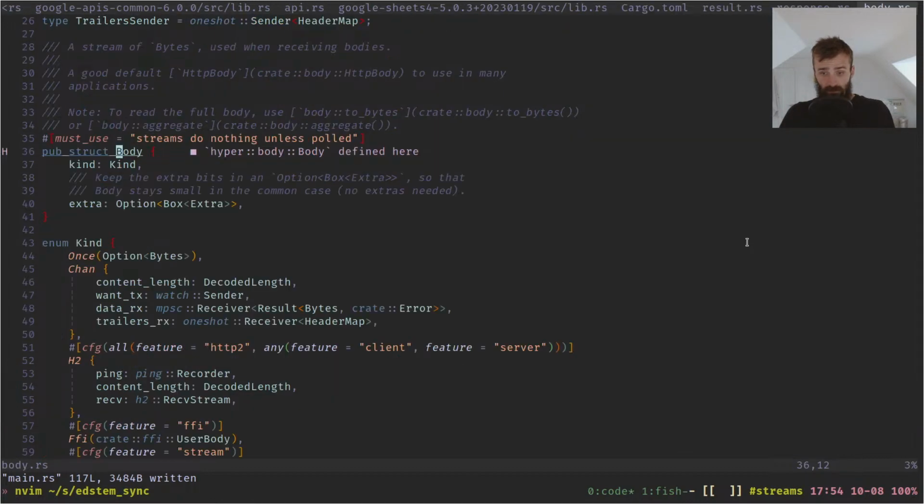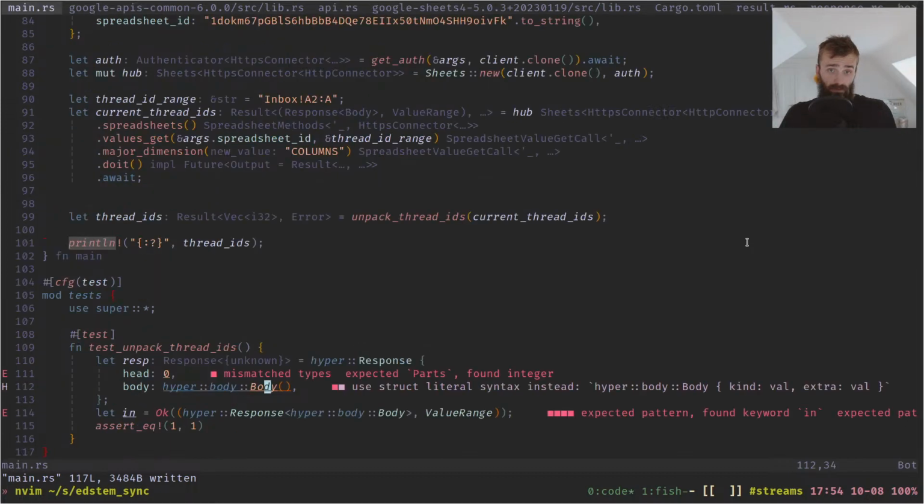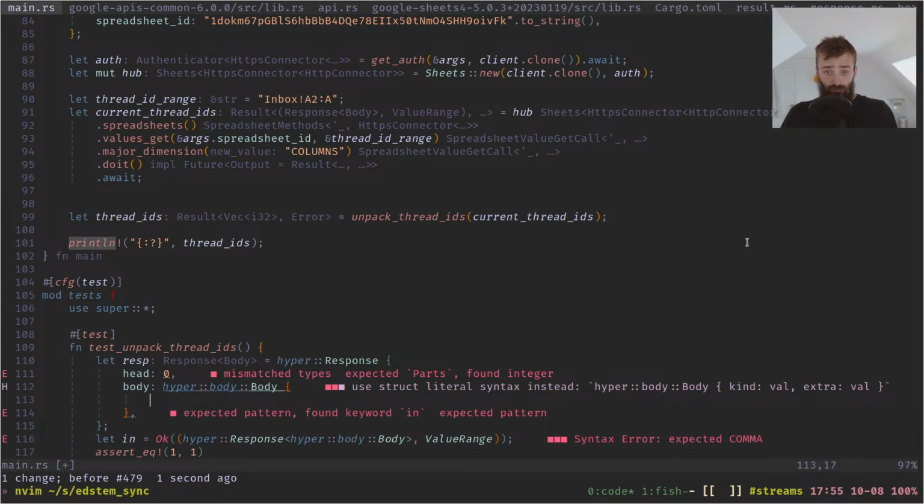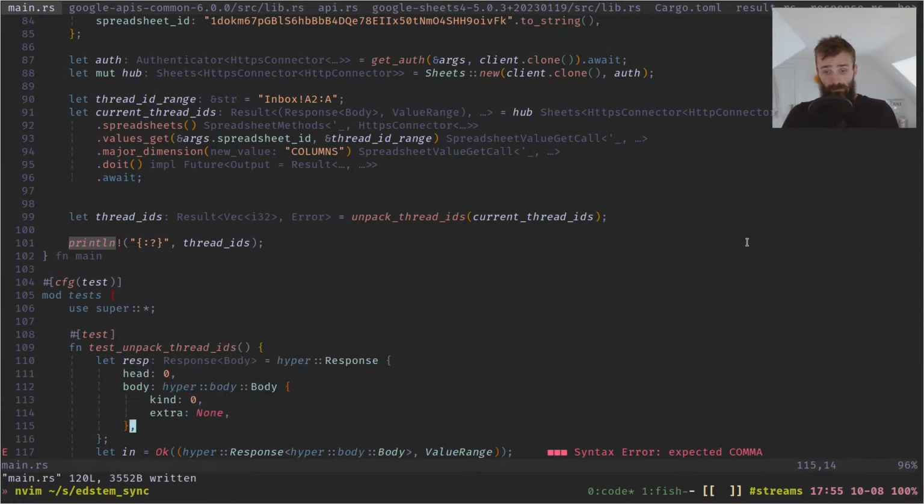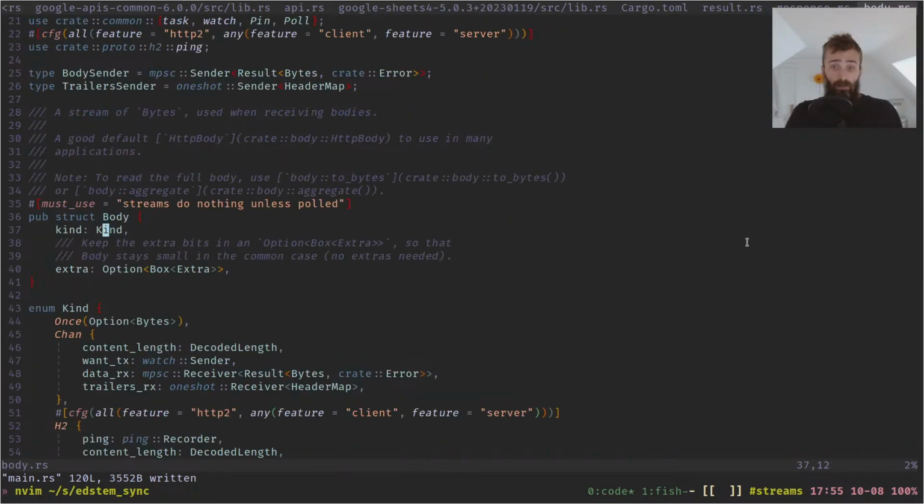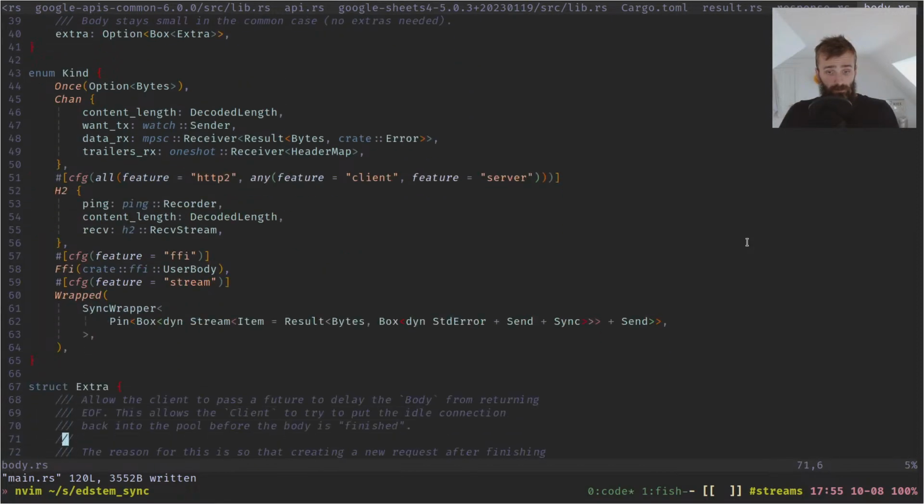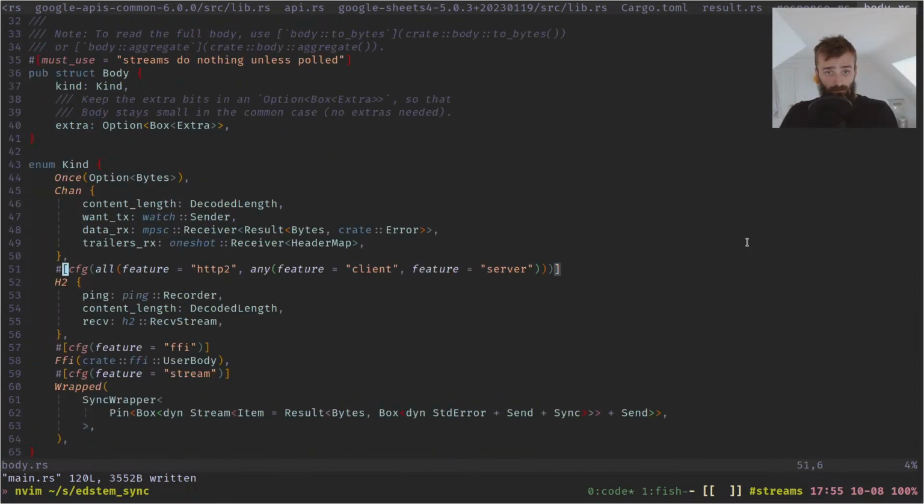Hyper body should be a struct with kind and an extra. Kind and extra. Kind is a kind. Kind isn't an enum.